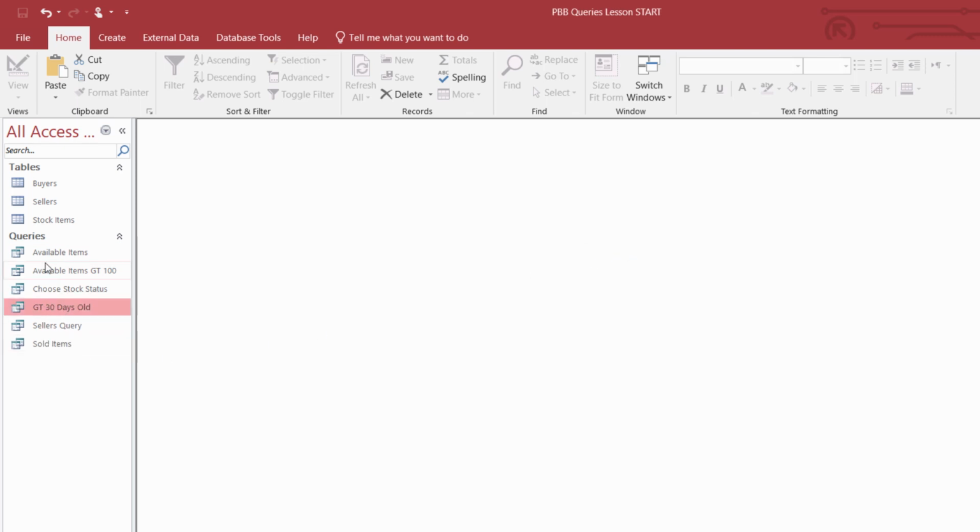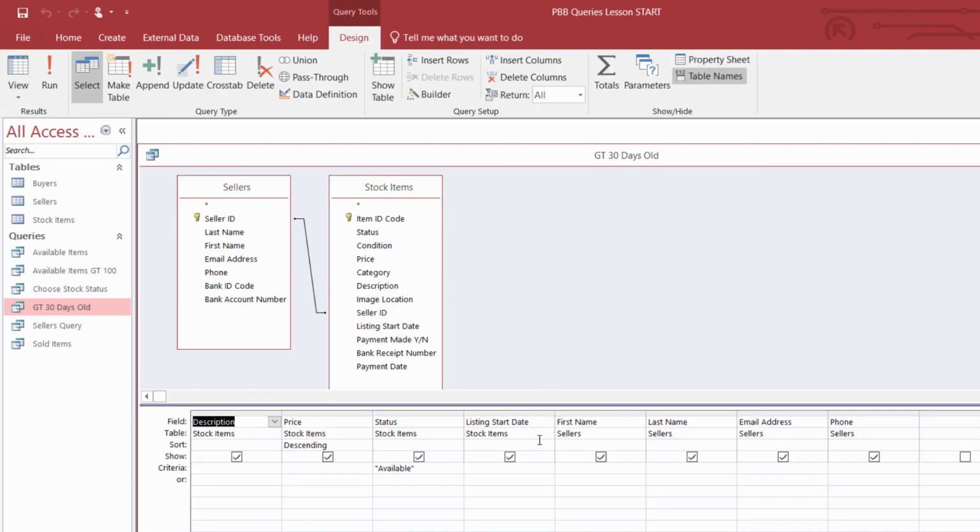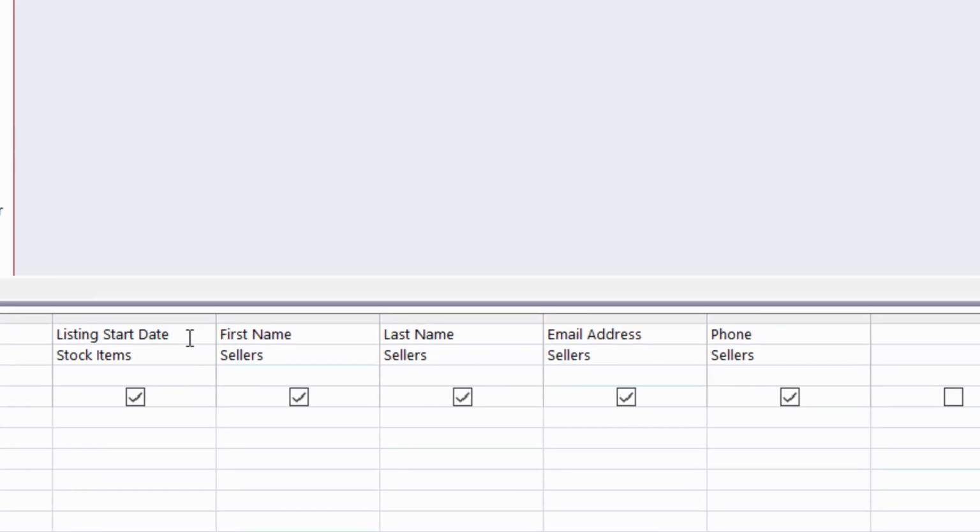Okay, so now it's got that one in there, greater than 30 days old, GT 30 days old. So we're opening that one up, and now we need to add some criteria. In the listing start date column, if you click in that gray bar, it all goes dark colored. This one right here, we're going to add some criteria.